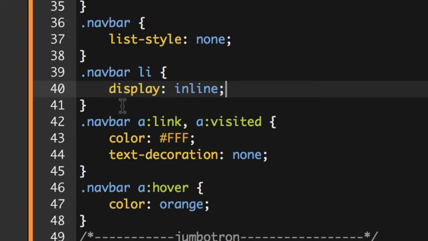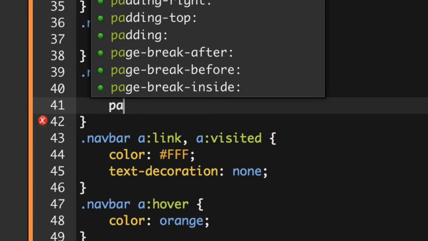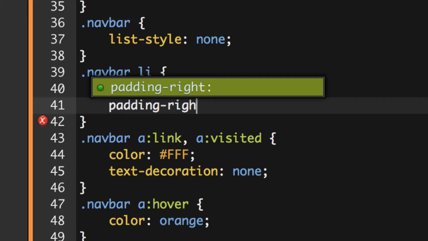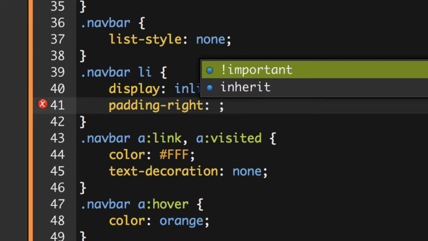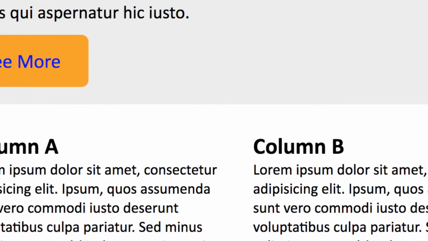Probably puts them on a line like that, and then we can spread them out. We might spread apart each one. We could do it here. We could even do it with the link over here, and sometimes it's good to do it with the link. Well, let's just do it here. Let's just put padding right and see how that works. I'll do like 12 pixels right now, because that should kind of spread them out.